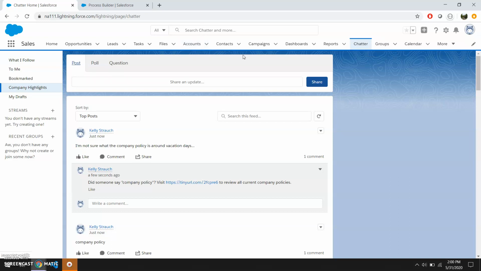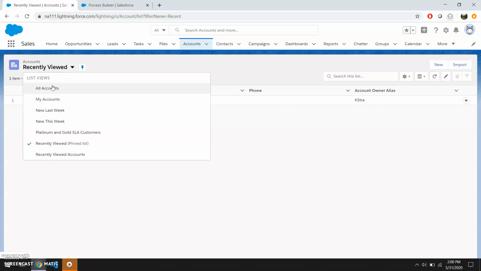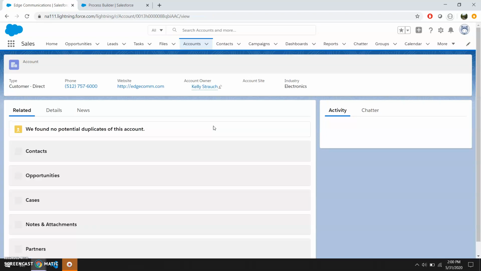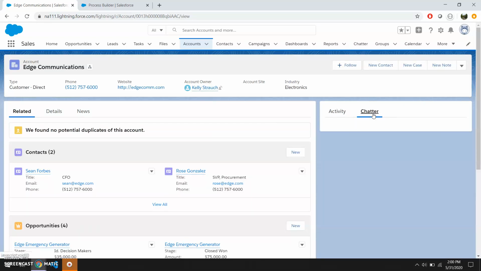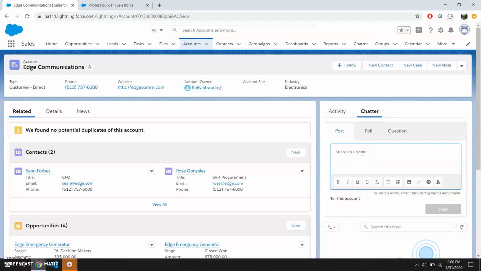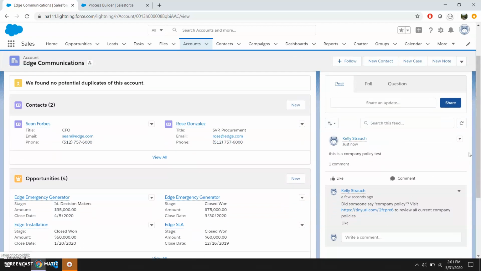So this was in the dedicated chatter tab. I'm just going to go to accounts. And I'll go to any old account here. All right, as long as you've got chatter showing on whatever object you choose, it doesn't have to be account, then you can go to post, share an update, and I'm just going to say this is a company policy test, and share. All right, and you should see once again, here it is.